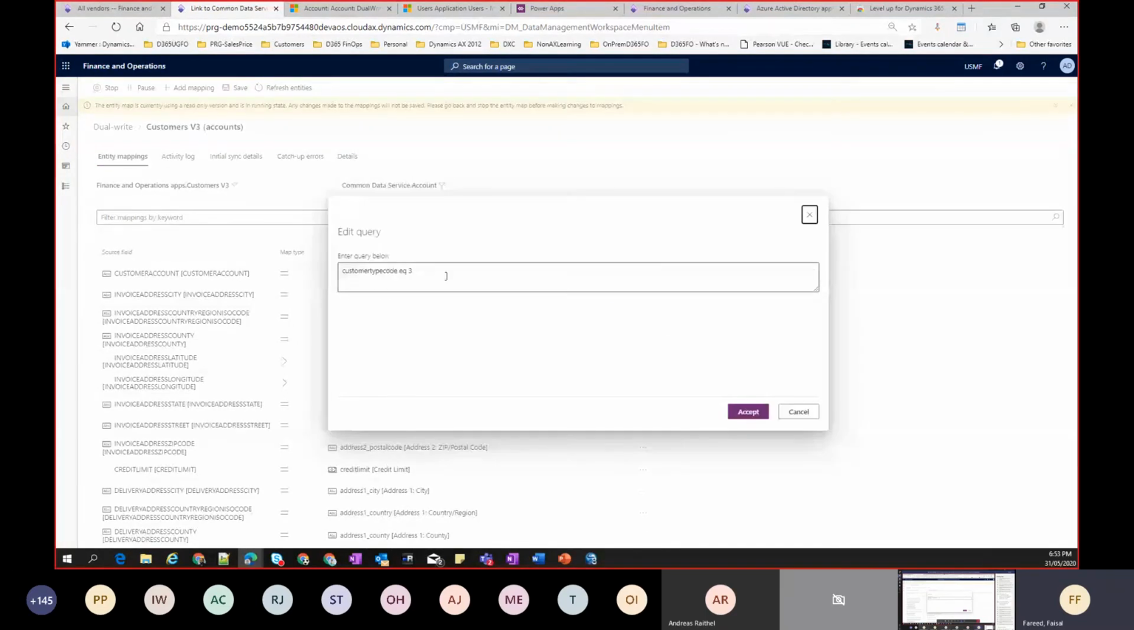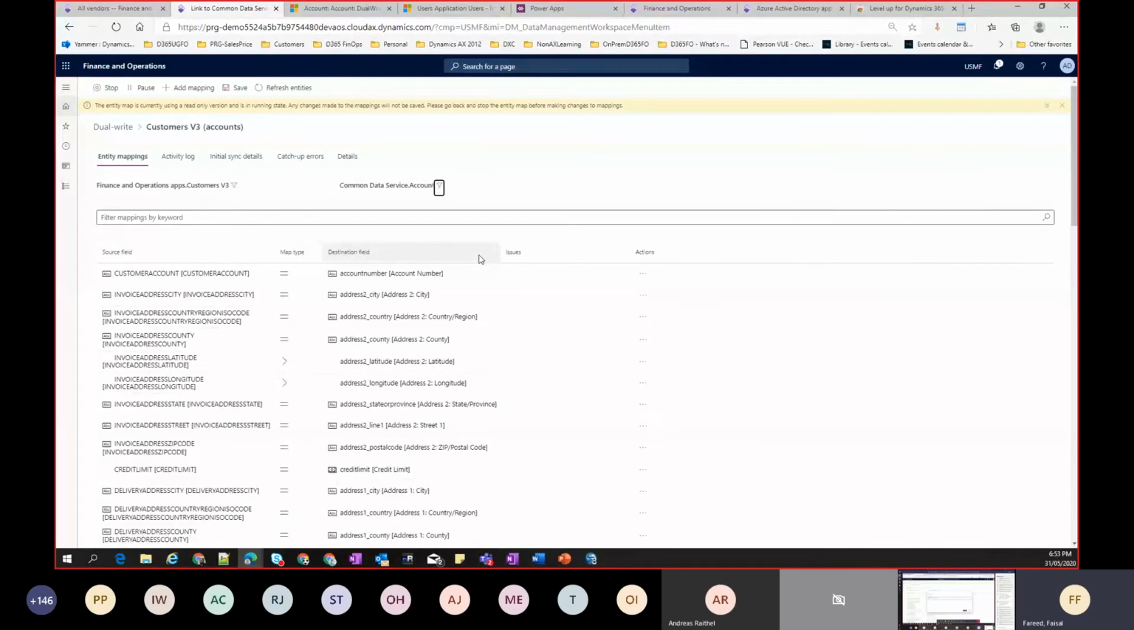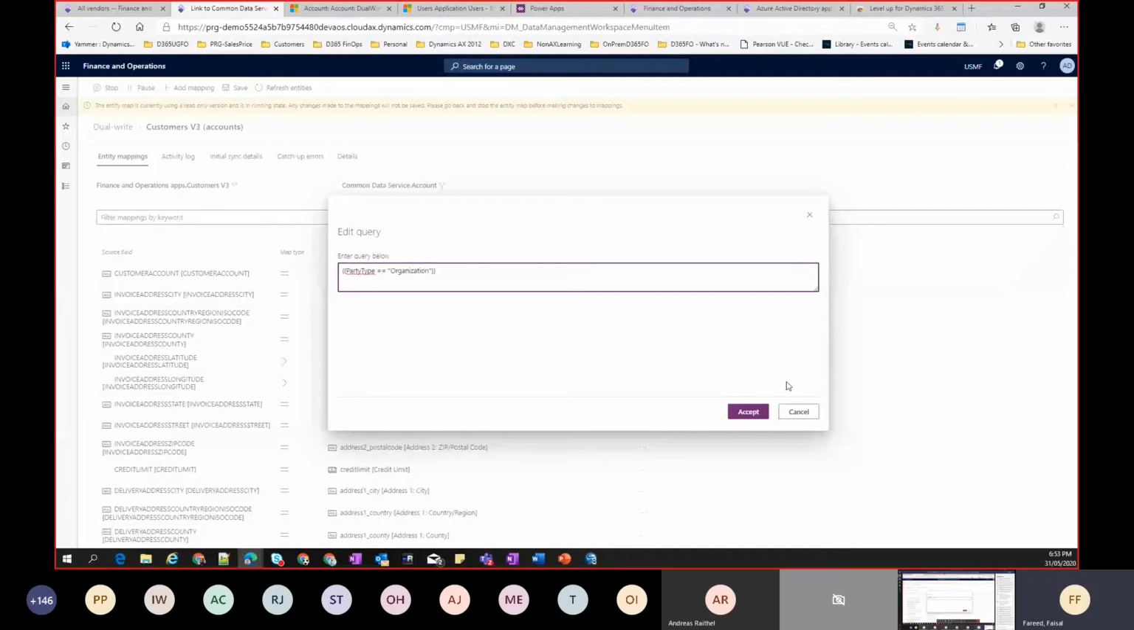Similarly, on the CDS side, we say customer account type equals 3 here. So we are just defining the filter. The filter we have defined on the CDS side will come into play when we are moving data from the CDS environment to the FNO environment, so it filters down your data. When we are writing a customer from the FNO environment to CDS as an account, then this filter will come into play and filter down your data here.